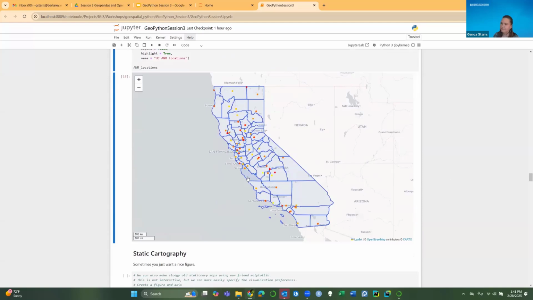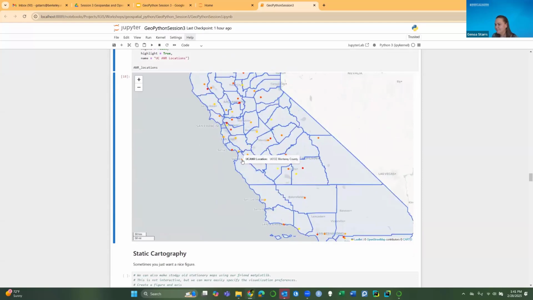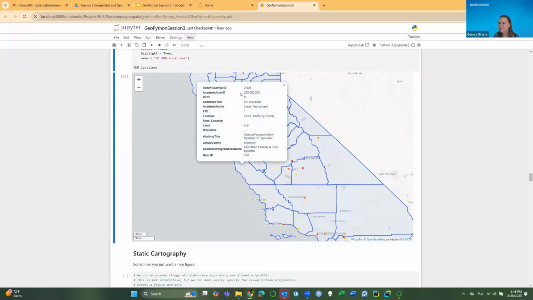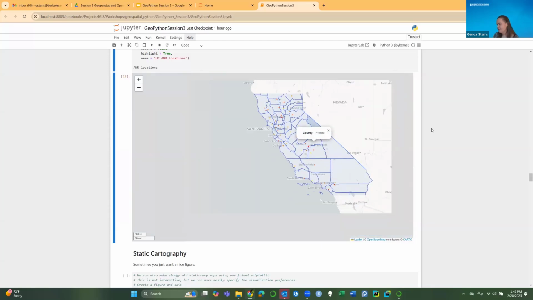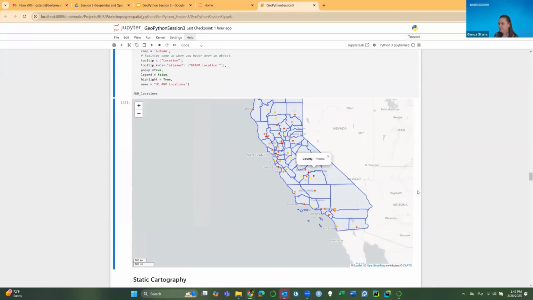So here's a slightly, arguably prettier map. Depends on your particular taste, but we've got our hovering tooltips here. And then if I click on it, it displays all the information from the data frame. And then the counties, when you click on them, tell you what they are. So kind of fun. Again, a useful tool.